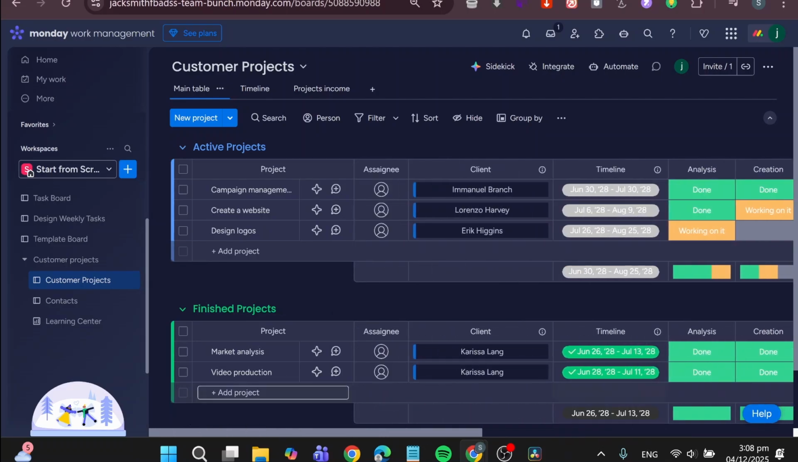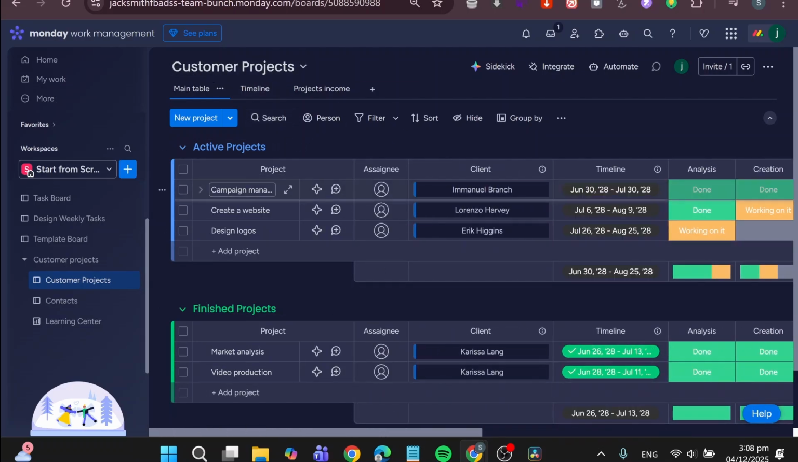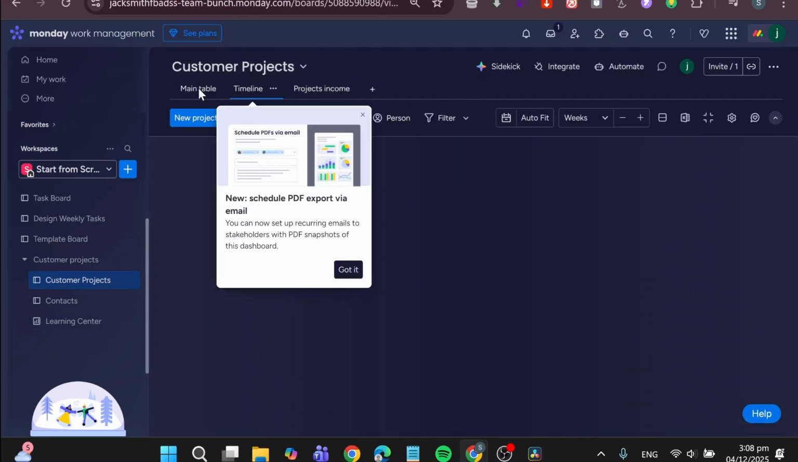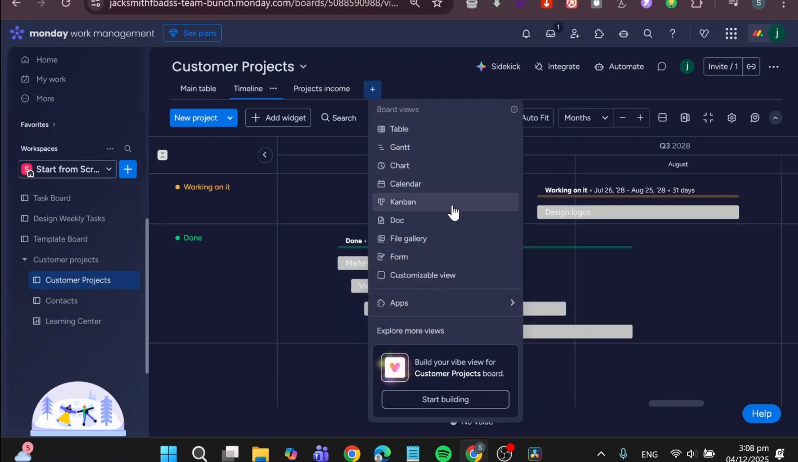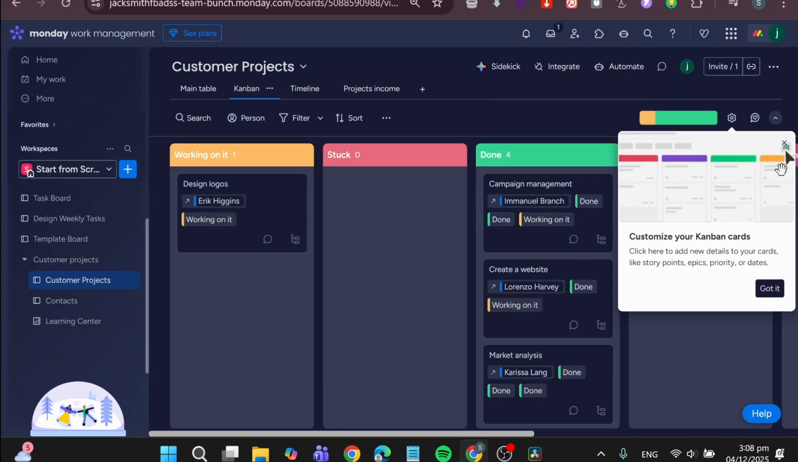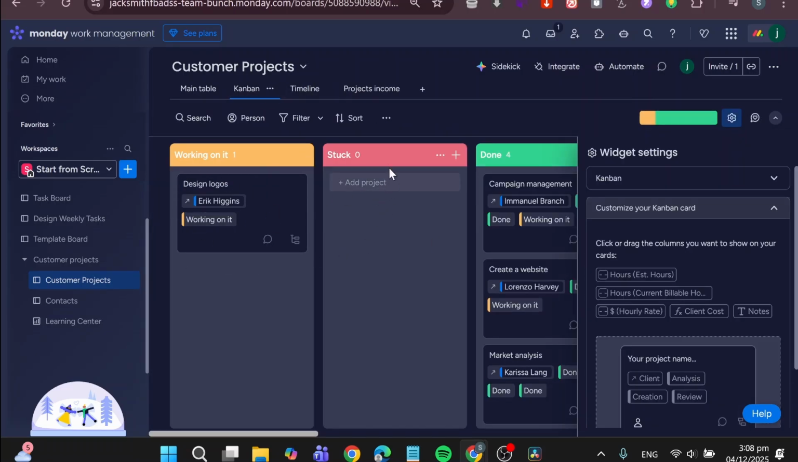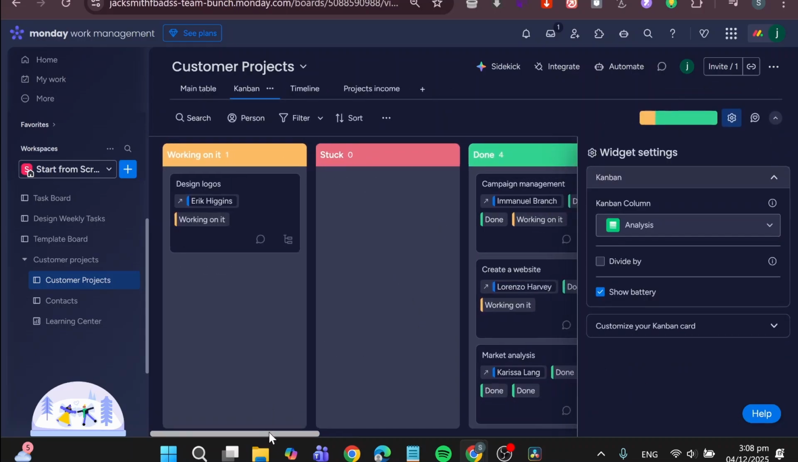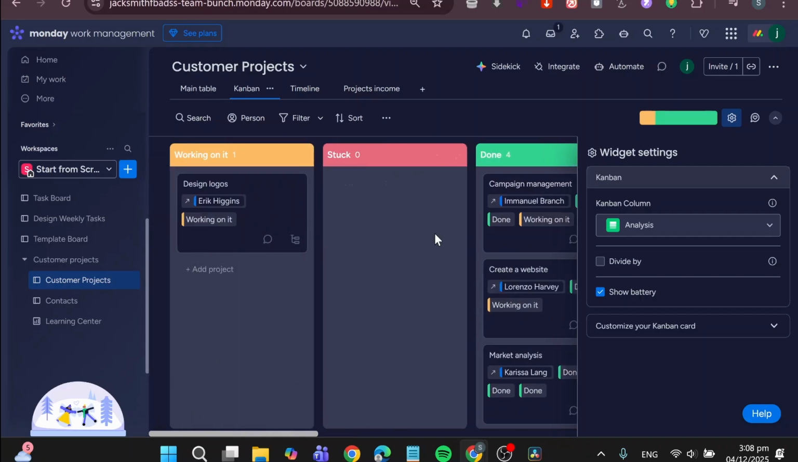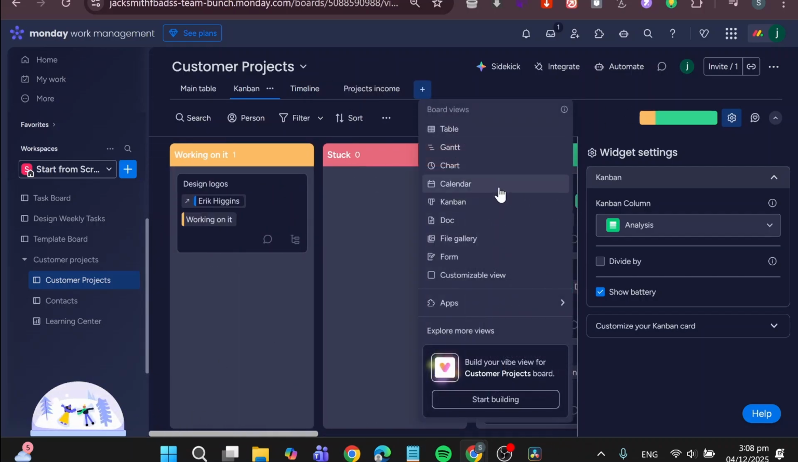So you can go ahead and use a customer project, something like that, something that you're going to have the timeline. You can go ahead and have also a Kanban view, and also a calendar. So we have the Kanban, the stock, which is going to be related to the widget or the statuses, as you can see, and you can go ahead and have them just like that. Also, you can go ahead and add a calendar, file gallery, and etc.